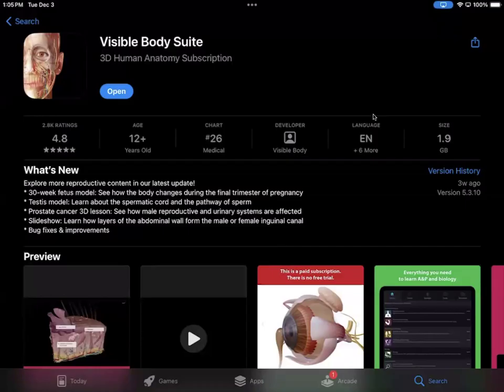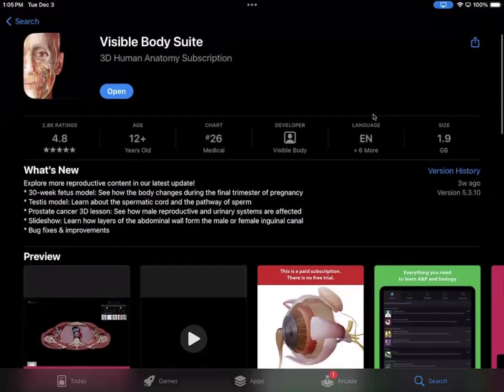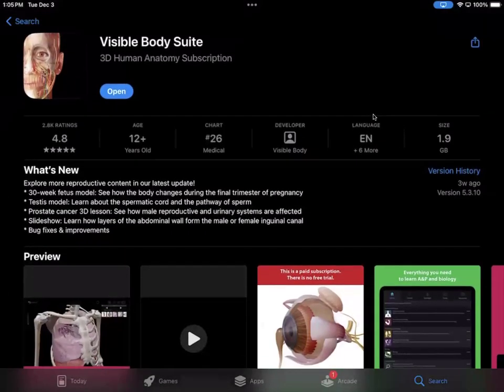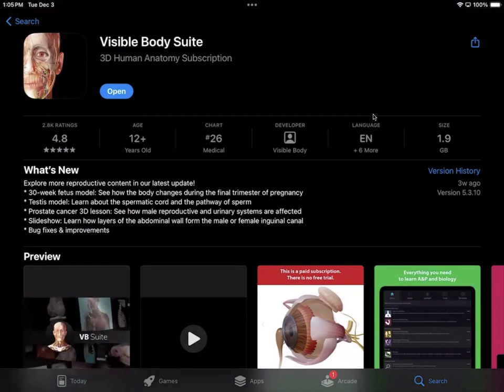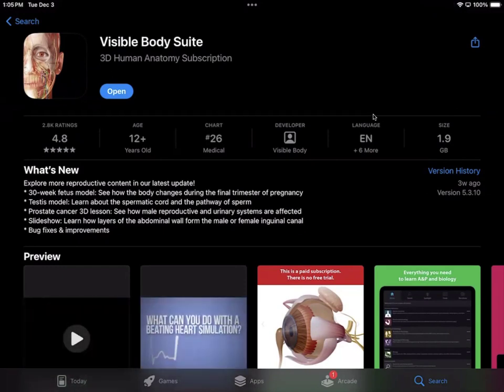Right now, I'm on an iPad, so I'm on the App Store. This is our app listing for Visible Body Suite. In case people don't know, if you have a subscription, you can get it on any iOS device, most Android devices, and access it on the web from a computer.